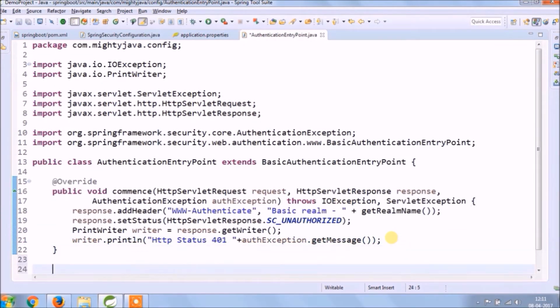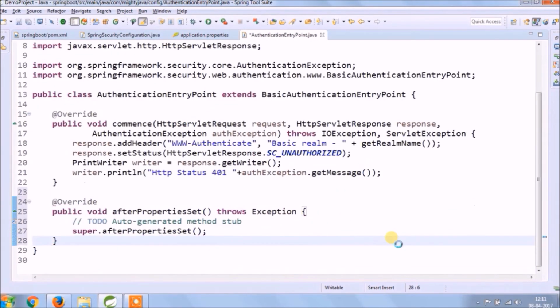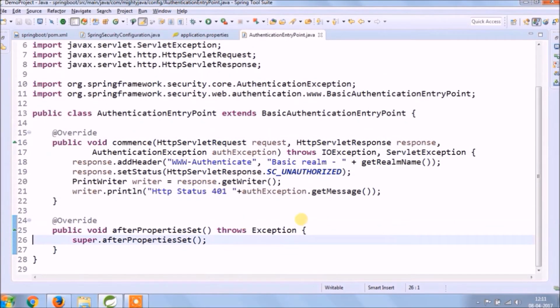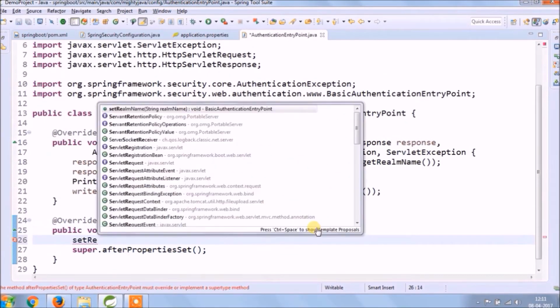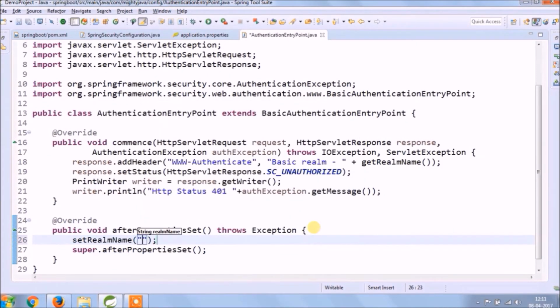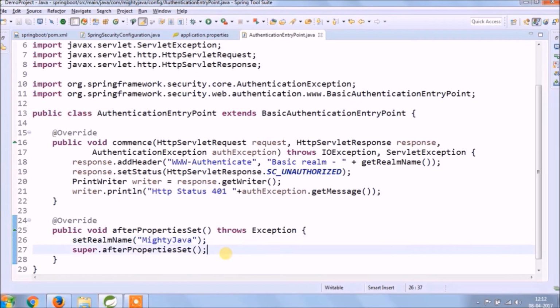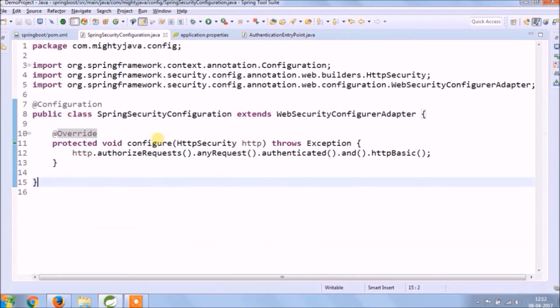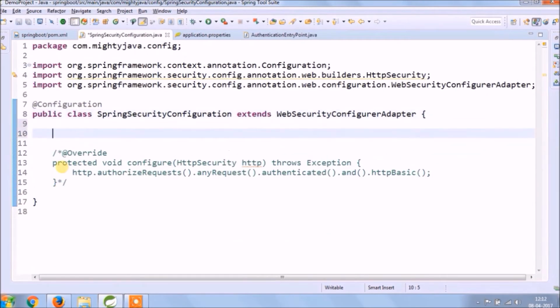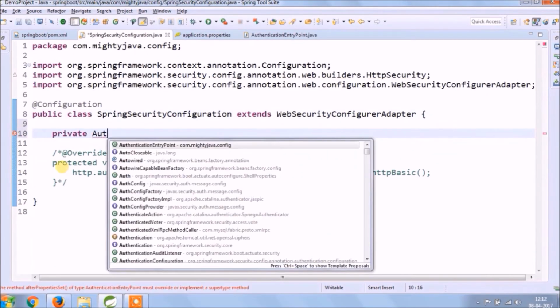Let's override one more method called afterPropertiesSet. This code helps when you try to enter wrong credentials, so instead of nothing, it gives a proper message. Let's comment out the configure method and add the authentication code using the entry point.